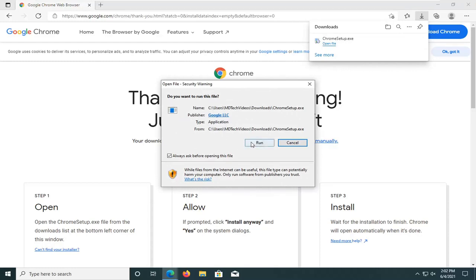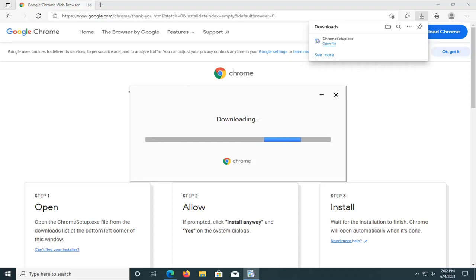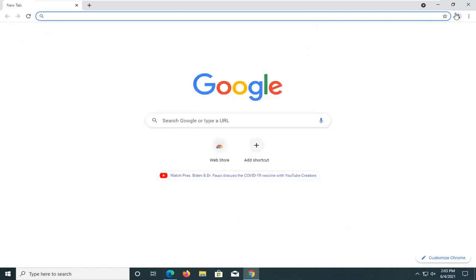If you receive a security notice, go ahead and select Run. Select Yes if you receive the user account control prompt. And then once that's done, Chrome should open back up, and then if you sign back in, you should be able to resync your extensions, history, that kind of thing.